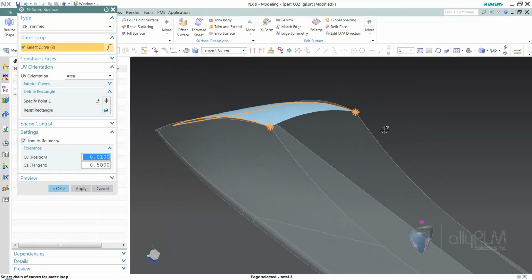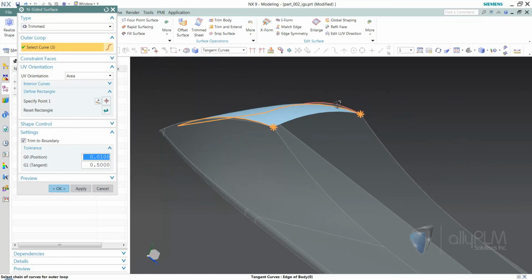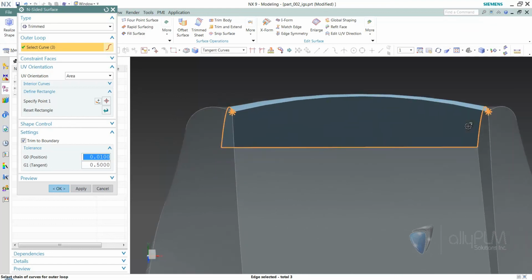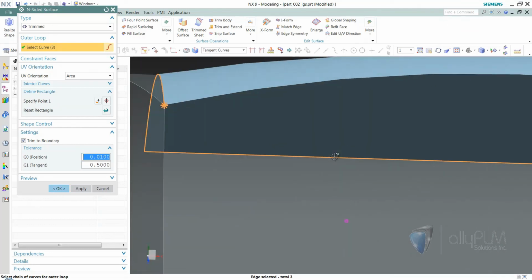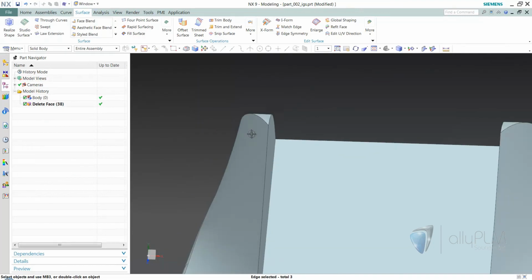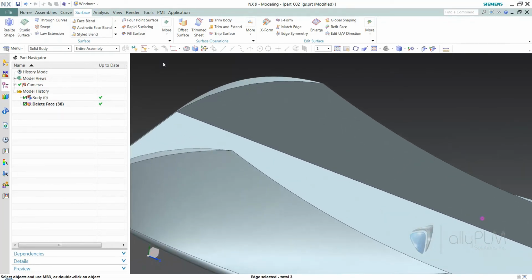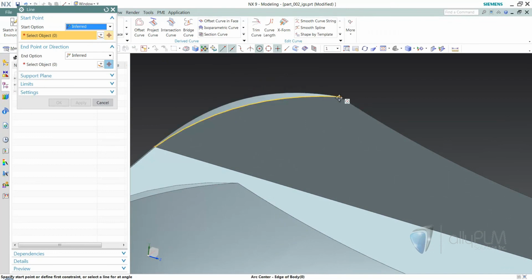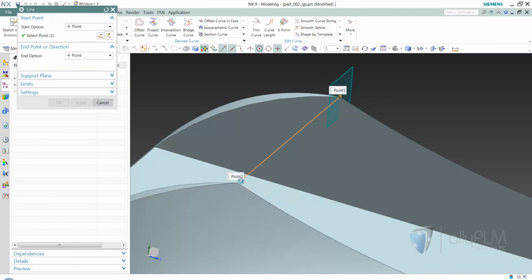Well, notice what happens when it builds surfaces. I don't have an actual line across here yet, and if you take a closer look here, this actually isn't really smooth or tangent to the original surface. So that's not exactly what I want. So what I'm going to do is just simply add in a curve, and that'll give us a little bit more control over what this surface is going to do.